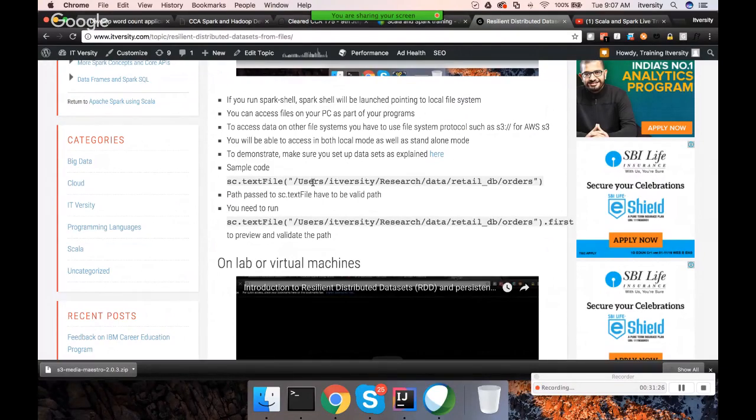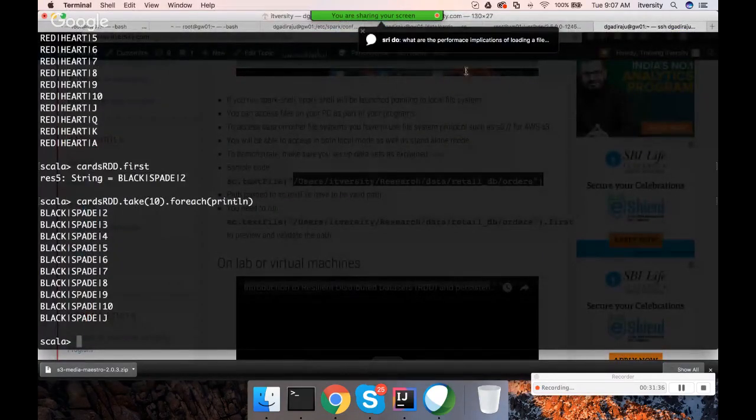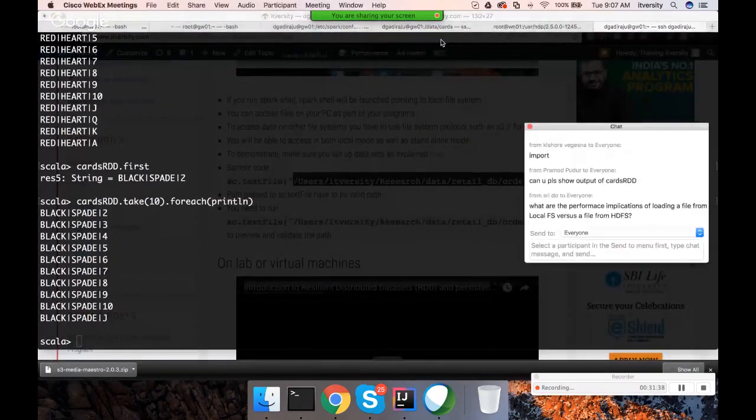Okay, so this is an example for running locally. This is my local path. But if you are running on the cluster, first you need to know where your data is in HDFS, and then you have to use that. So she is asking, what are the performance implications of loading a file from local FS versus a file from HDFS?